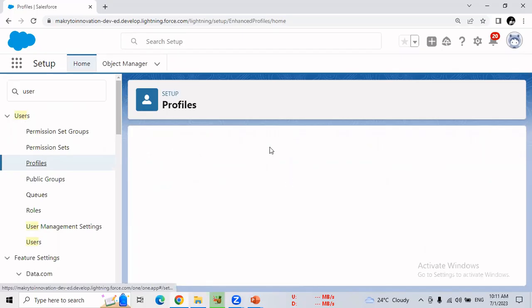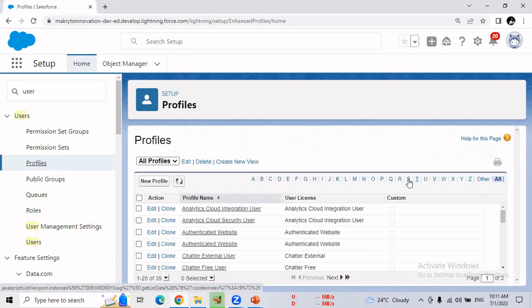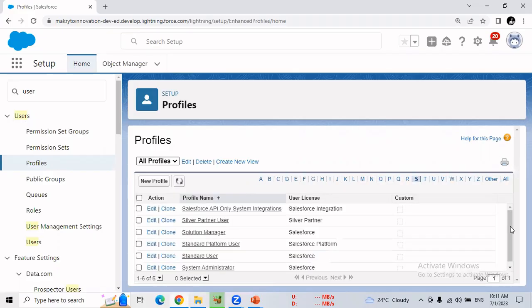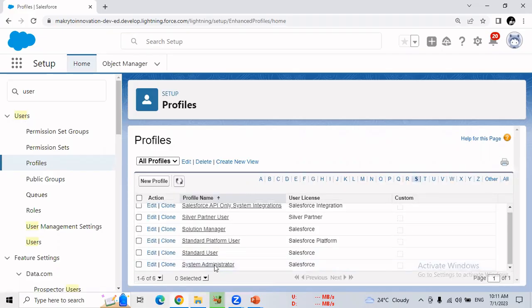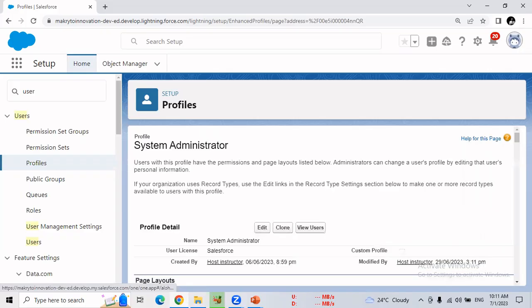So we checked these profiles, and we saw which permission sets come under the profiles. We basically checked the System Administrator profile. Under the System Administrator, we went through the various permission sets. Let's see what the different permission sets are for the system administrator.